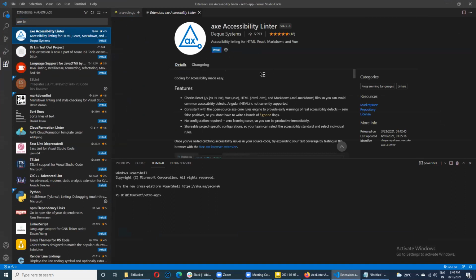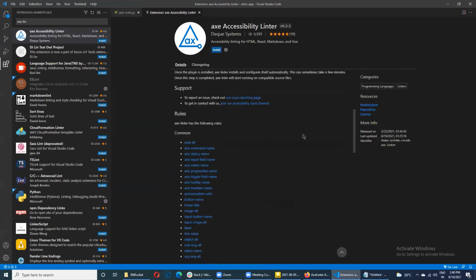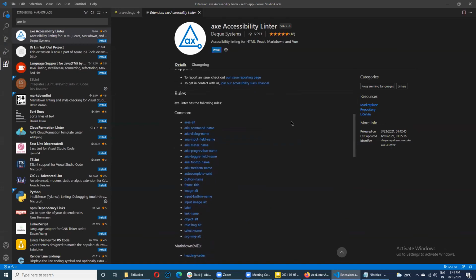One thing you can see here in Axe Linter, before I install, I want to give you a little more introduction to what you can find here. One is that we have recently released Axe Linter, and we already have more than 6,500 users who have downloaded and started using it. We have all the features supported in Axe Linter listed out here. And very important that you may want to know is what rules are supported by Axe Linter. You can actually see the common rules supported here.